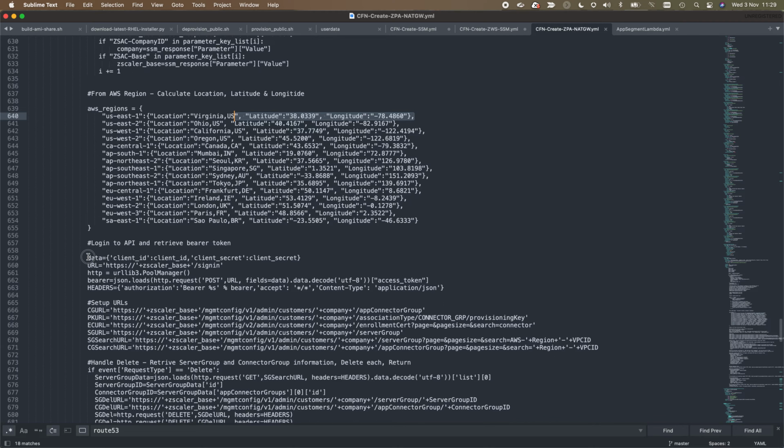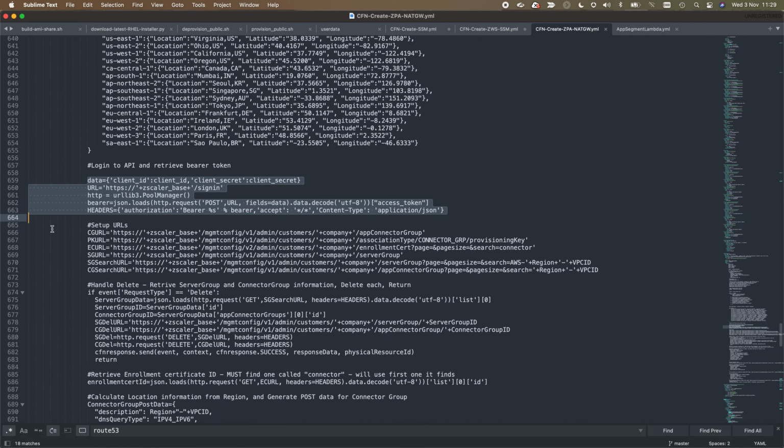So all we then need to do is log into the API and get the bearer token. We're going to set up a bunch of URLs here. One is to create the connector group, one is to create a provisioning key, one is to get the certificate, and this is an interesting one. So to get the certificate, the signing certificate for the provisioning key, what we'll actually do is do a search for one that actually contains the word connector.